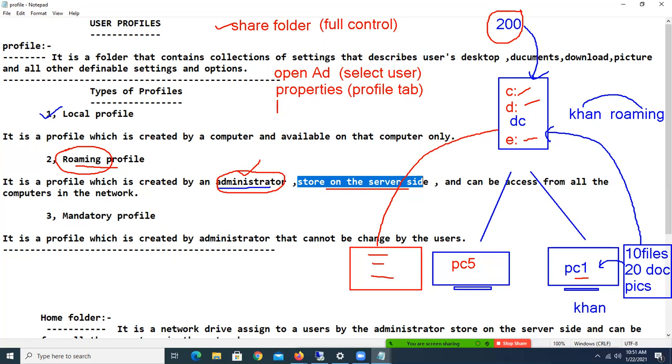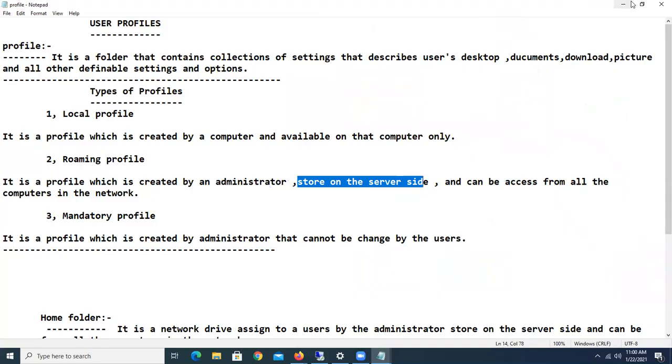Then there you have multiple options. One of the options is profile path. In profile path, you have to use \\, the name of your server, then the name of the share folder, the share name, and the username. This is called the UNC path. Okay, so let's see practically, I'll show you.